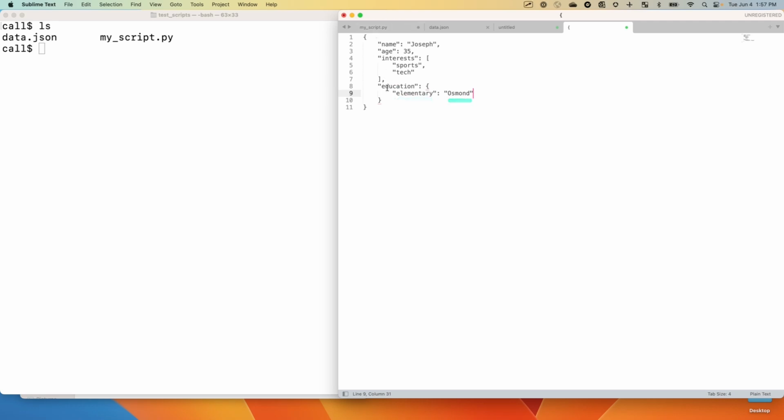The name of our dictionary is education. And I know this might be a bit confusing. This is not a Python dictionary, but it will be when we bring it into Python. This is simply JSON. Let's have another variable. So I have that comma again. And we'll just say graduated. And let's make it a Boolean, true.